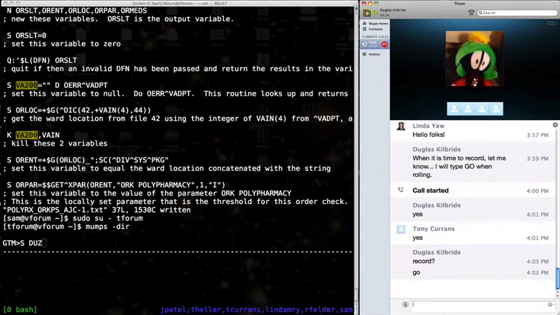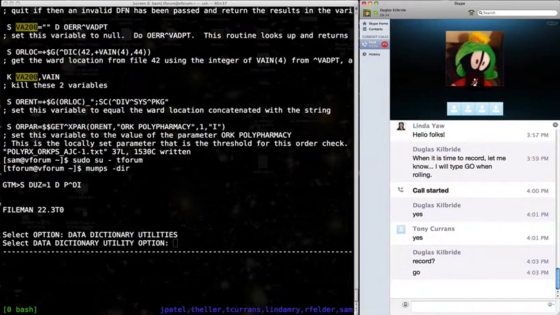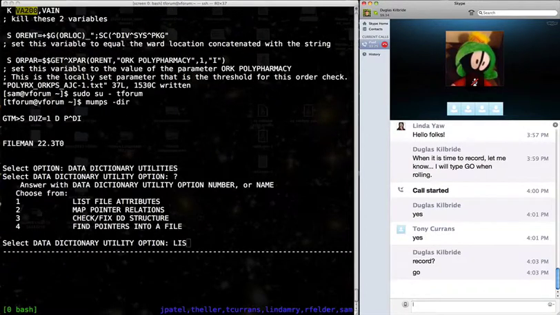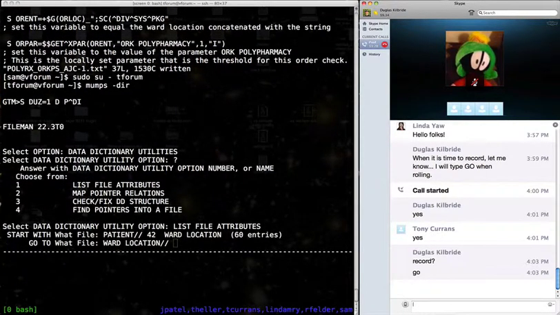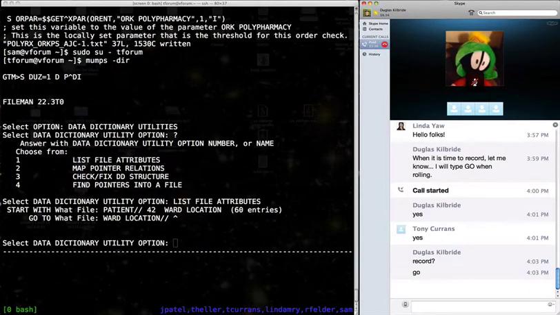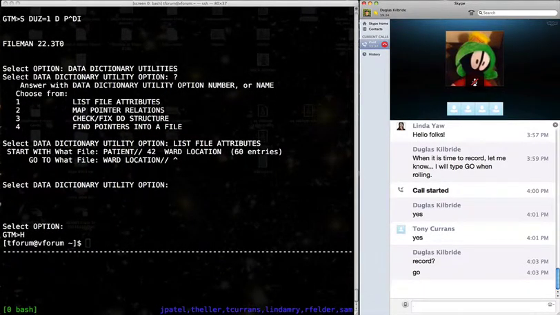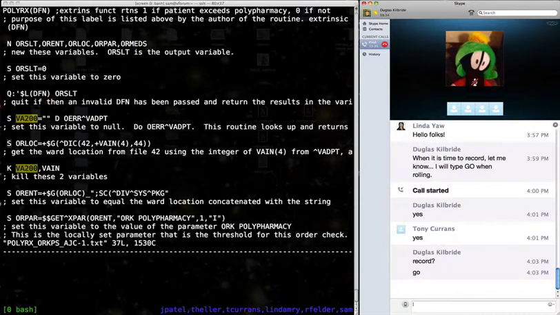We're going to go to FileMan. We're going to type data dictionary. We're going to use the option list. We're going to type 42. It's ward location. I don't need to go any further. So it looks like VAIN4 is actually the ward location, and what OR location here is getting is the ward location from file 42.